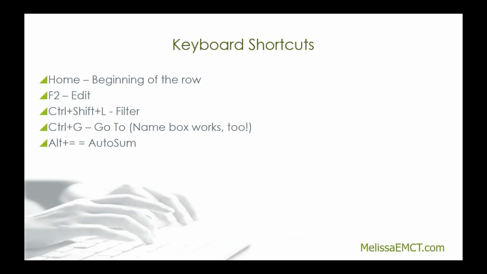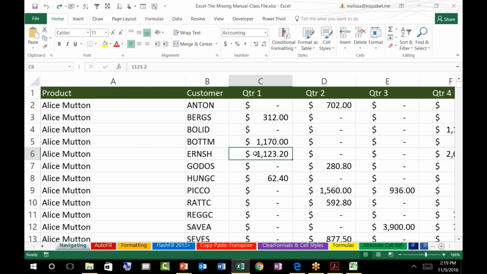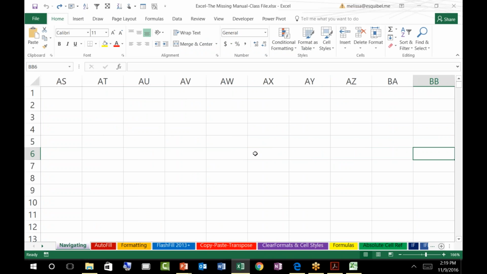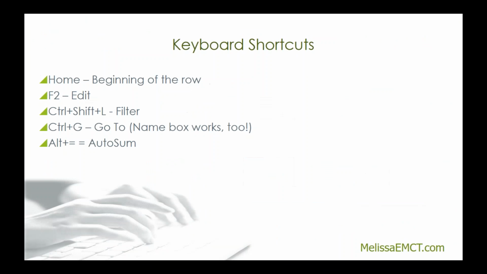Okay, next set of shortcuts, and I think these are all on one page in your handout. Wherever you are in the row, pressing the Home key will get you to column A, or whatever the first visible column is in case you've hidden column A. So if I'm way out here somewhere on column BB and I tap the Home key, it's going to bring me in that same row back to column A. So it's easier to get back to column A than mousing or hanging on that arrow key. Just press the Home key.